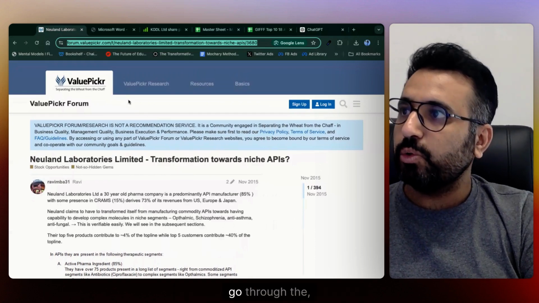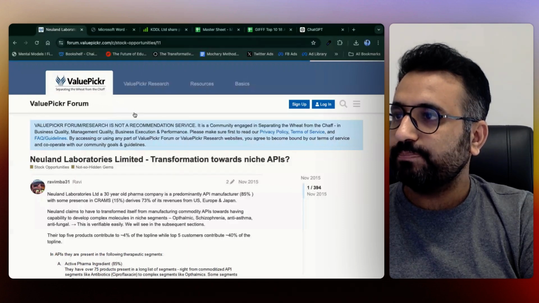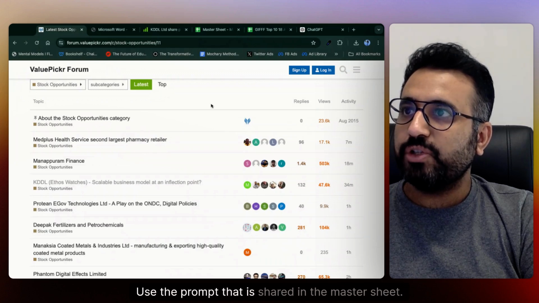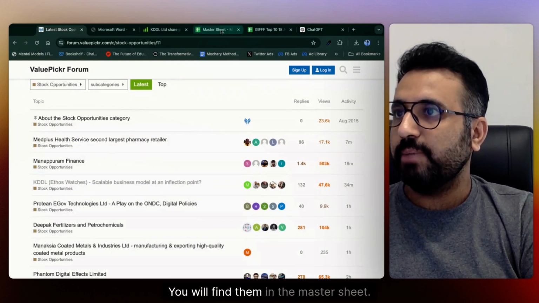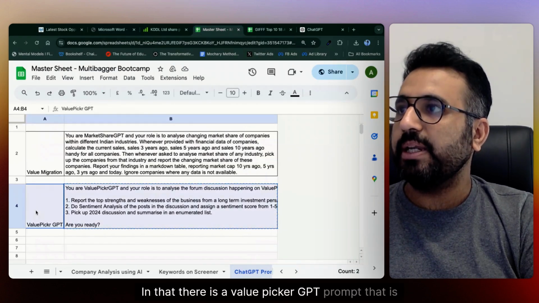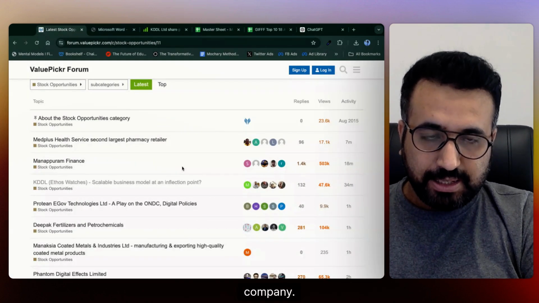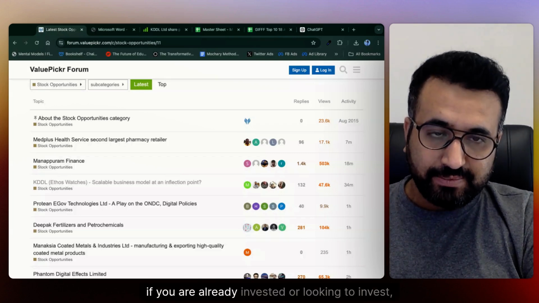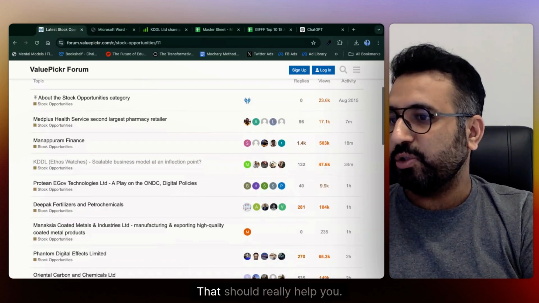Go to ValuePickr, go through the companies which are in the stock opportunities tab. Use the prompt that is shared in the master sheet. So the master sheet is there in your group description. You will find in the master sheet there's a tab called ChatGPT prompts. In that there's a ValuePickr GPT prompt that is added. Just use that to do a detailed analysis of the company and get a summary of the company. Also, if you're interested in that company, if you're already invested or looking to invest, go through the ValuePickr thread. That should really help you.